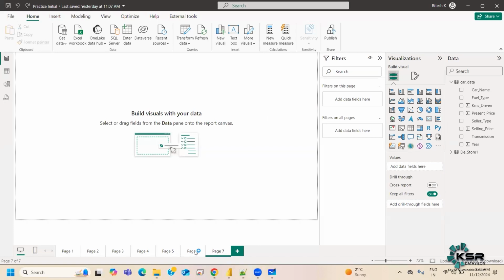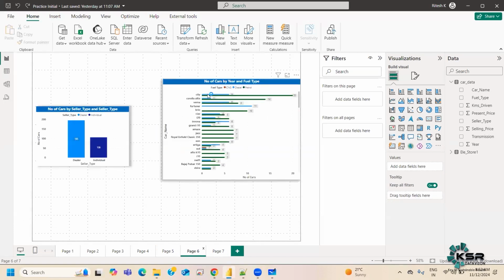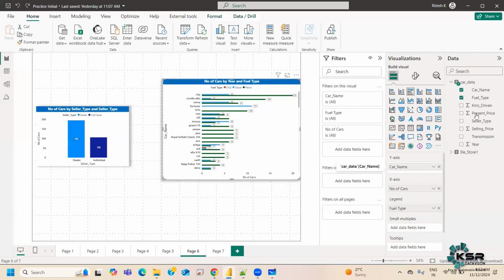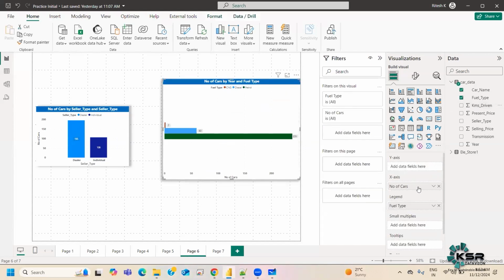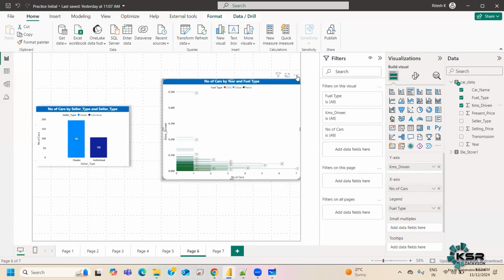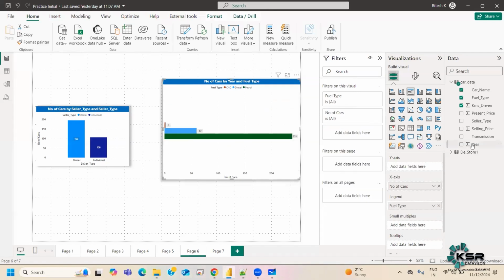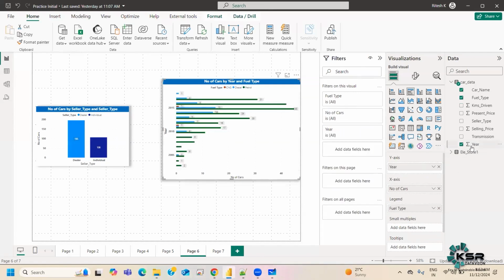See, so how Power BI assumes this? The numerical data is an aggregated data, right? Now, for this visual, I'll remove the car name. Maybe I'll take kilometers driven. So in the case of kilometers driven also, the numerical data is all aggregated data. What it assumes is numerical data is all aggregated data. So that's the reason it is not able to identify. See, if the year would have been date data type, the sorting would have been available. Year is a numeric condition here.